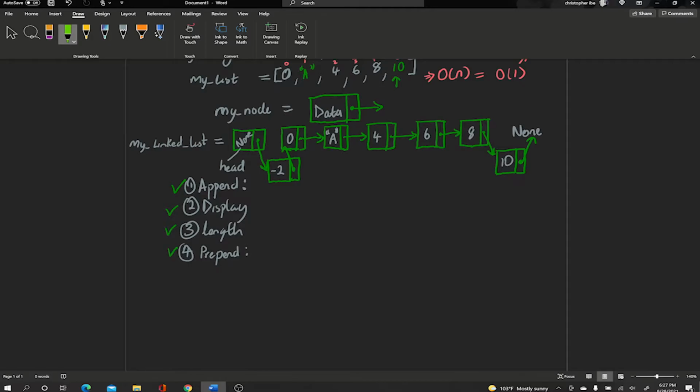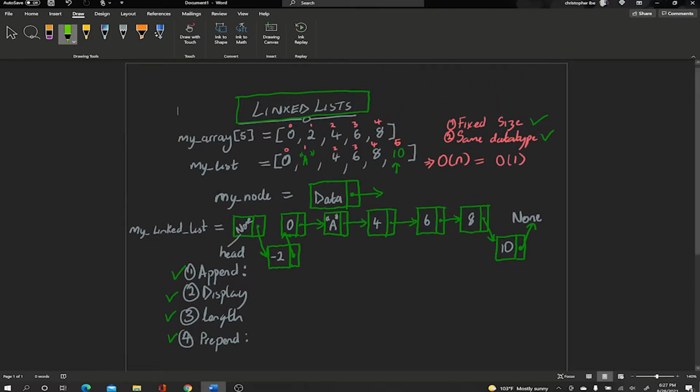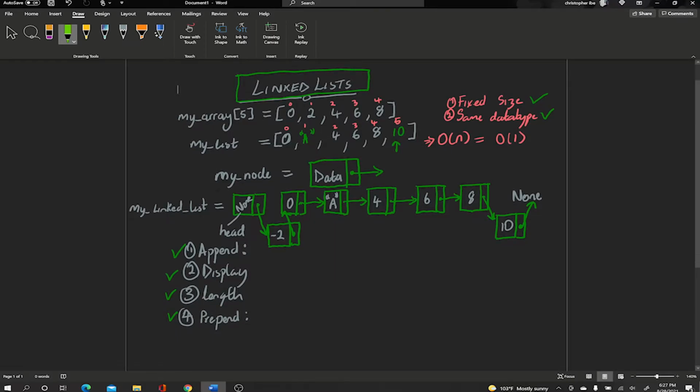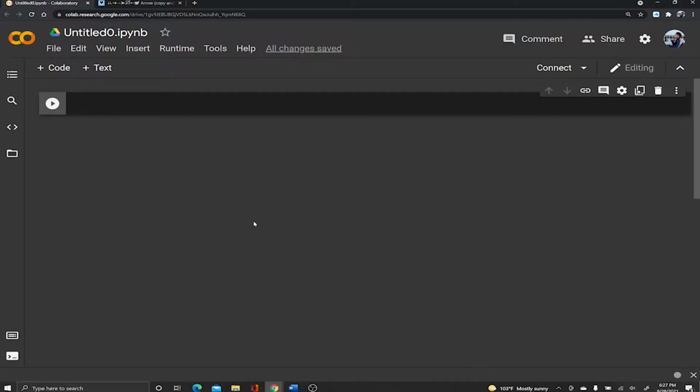Without further ado, let's go ahead and put this explanation we have here into code and see what it looks like. As always, we like to use Python, and specifically Python 3, because it's the best language. So I'm going to call this linked lists. Let's go ahead and make this full screen also.